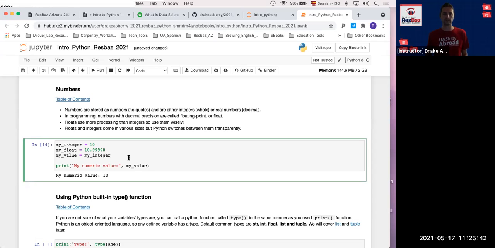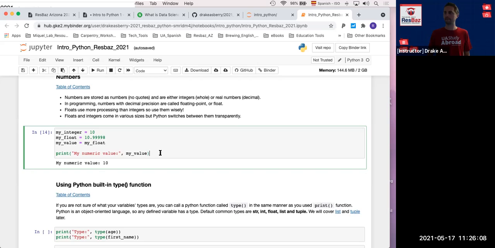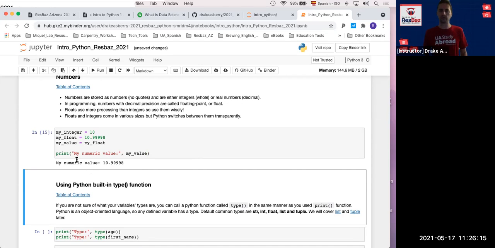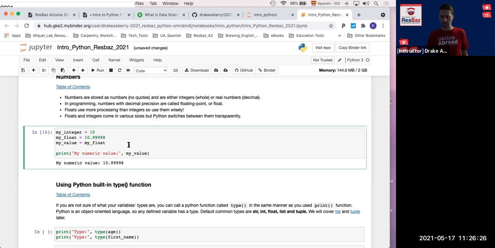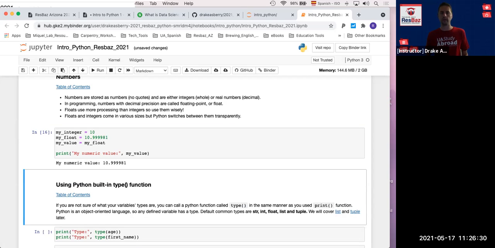So what happens if I change this to be equal to my float? What value are we going to have print out? Here we're going to get 10.99998, because now we've changed what my value is equal to. We said my value is equal to whatever is stored in the variable my float. And so we could put in another number and decimal point here, and that change would be reflected when we rerun that cell.